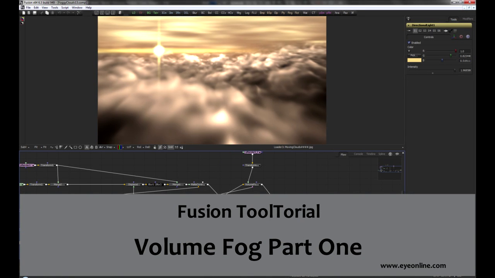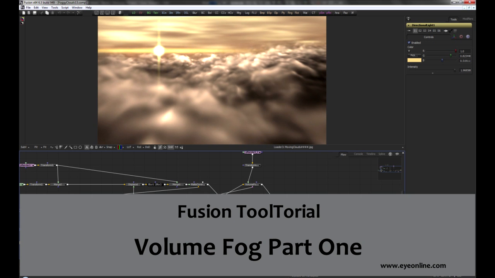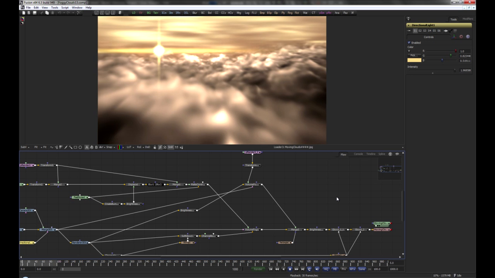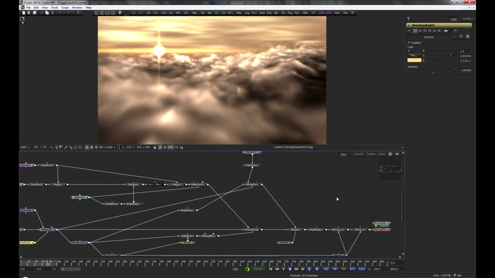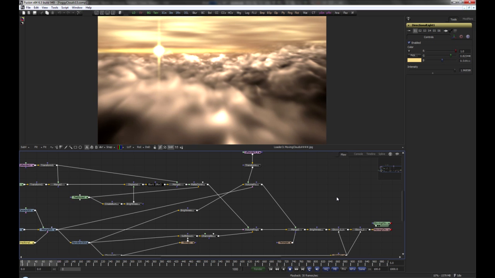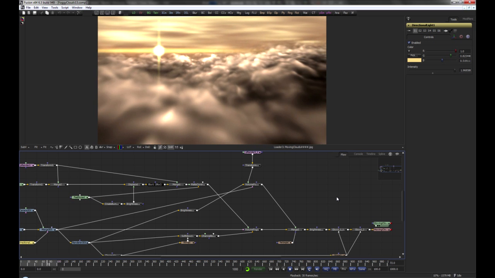Welcome to this ToolTorial, an introduction to Fusion's VolumeFog tool. The VolumeFog tool only works on images that have a world position pass. The WPP, as we call it, can either be rendered in your 3D application or created in Fusion directly.